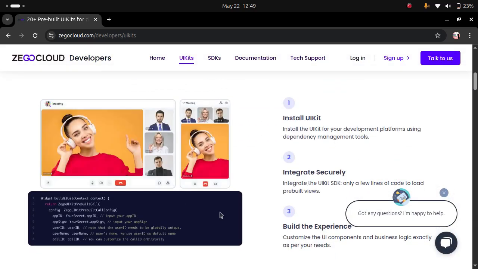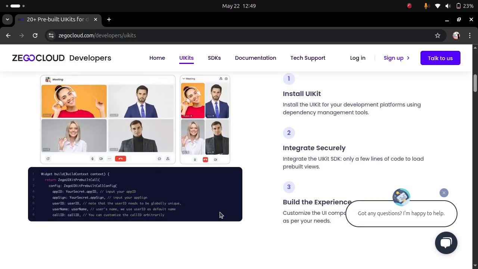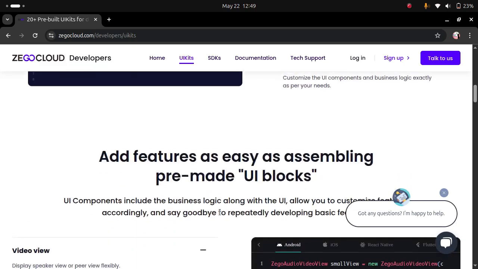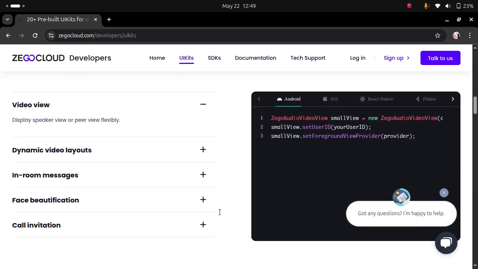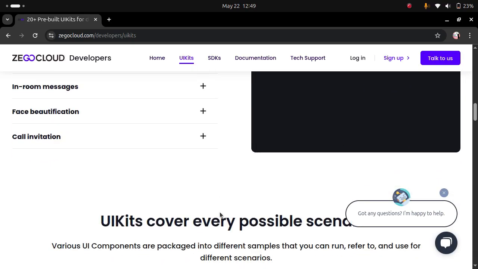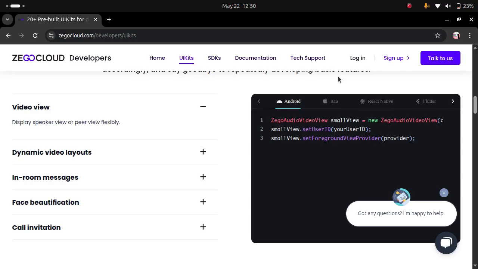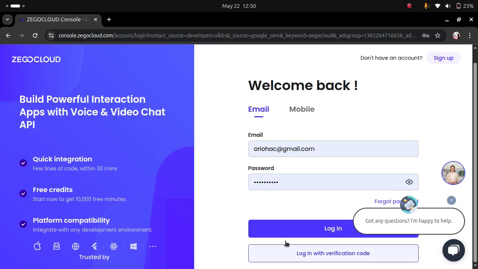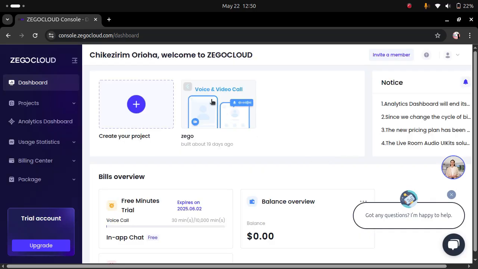And then the ZegoCloud platform has documentations that are easy to understand and read and continue to create great applications. So without wasting much of your time, I'll log into my dashboard so that you see how it is. On your dashboard, you can create a project, or you head into the project that I've created. If you look up here, you see it's a voice and video call project, which is a Flutter project.